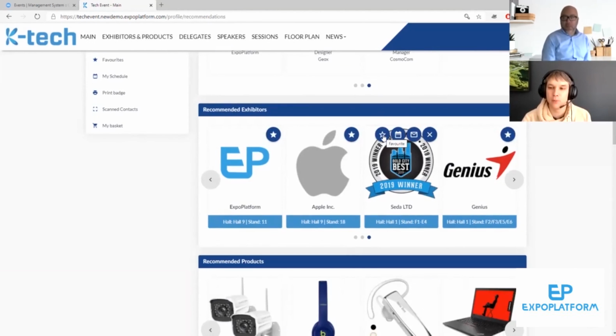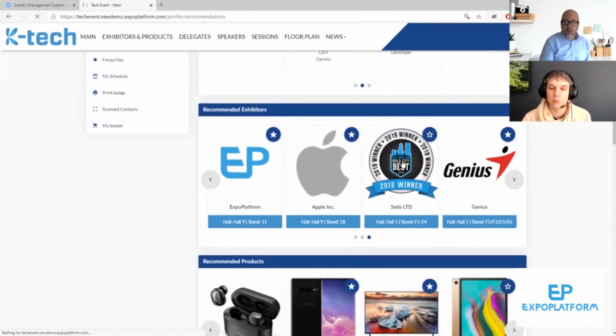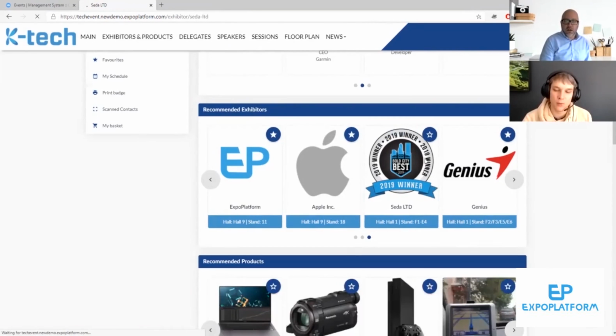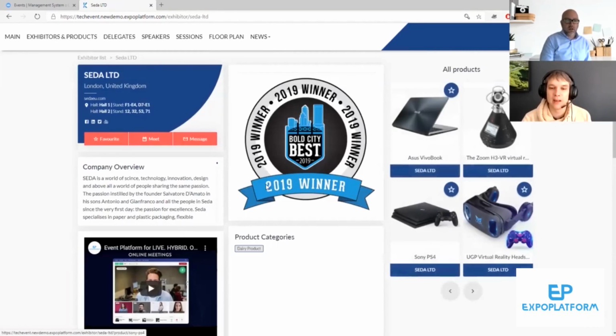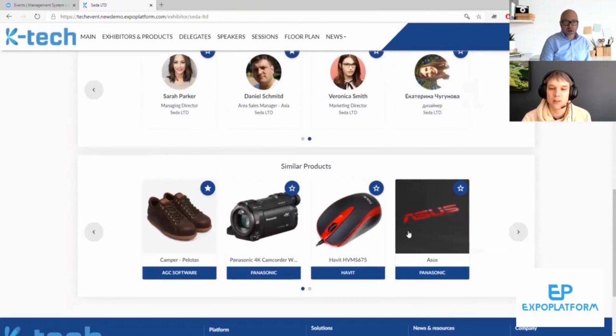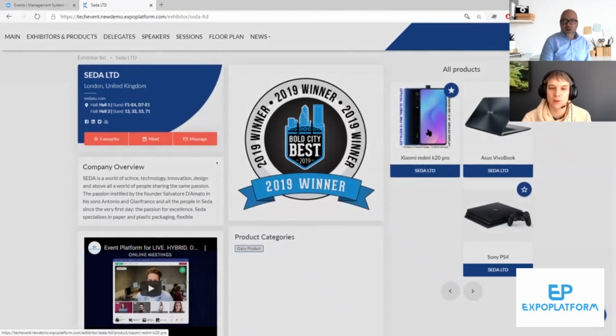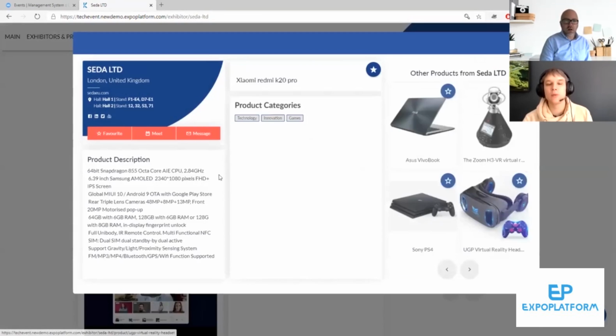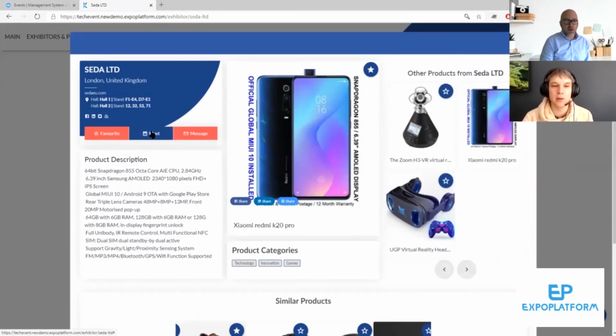So we have these little 3 hot buttons: favorite, meet, and message. If you click on any object, you'll be taken to its profile page, if it's got one, and usually they do. This is an example of an exhibitor profile page. They've got their product catalog there, documents, team members, similar products, suggestions, and so on. You can click on one of the products. And let's say you got interested in this phone and you wanted to book a meeting with this exhibitor.